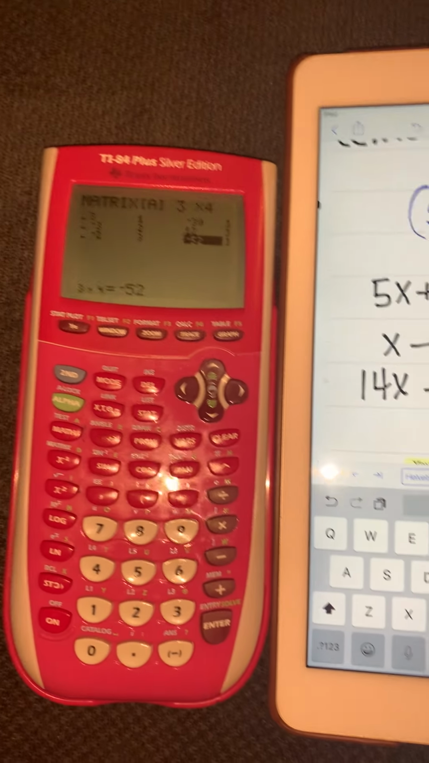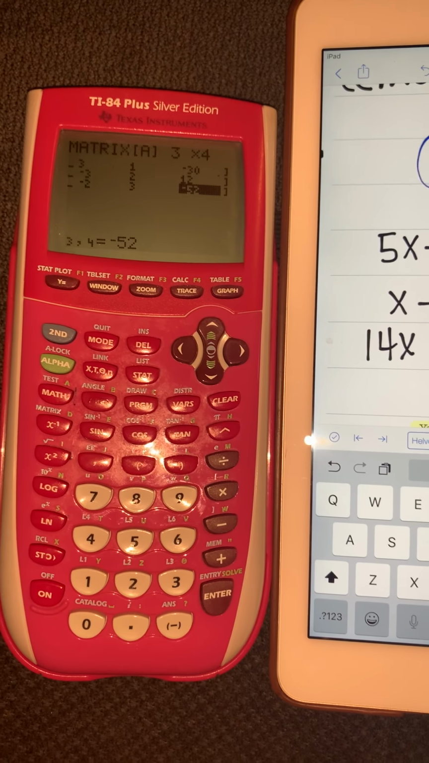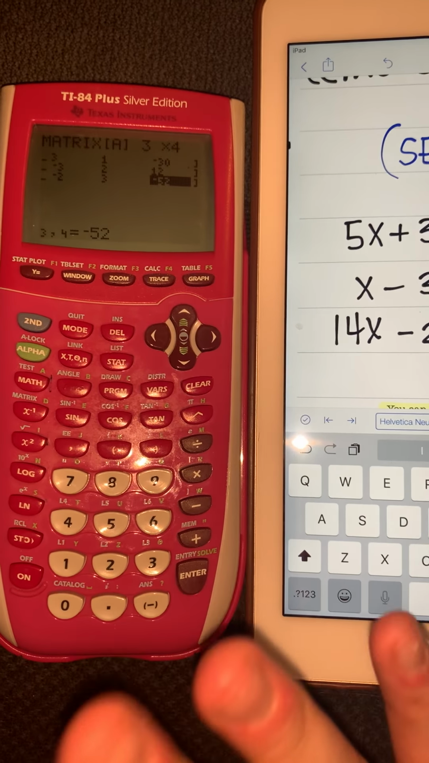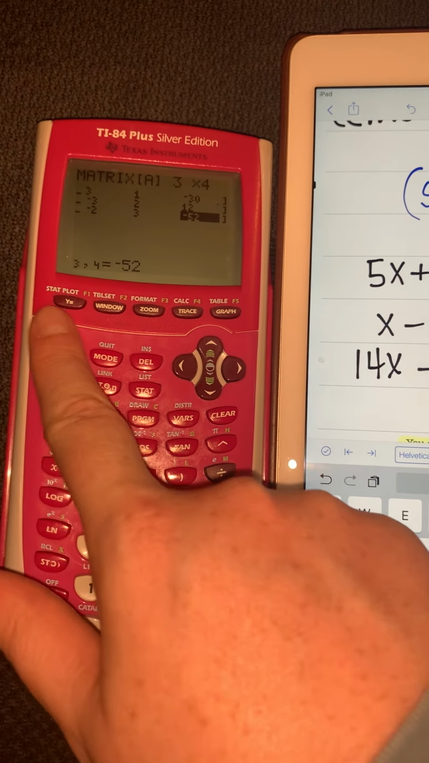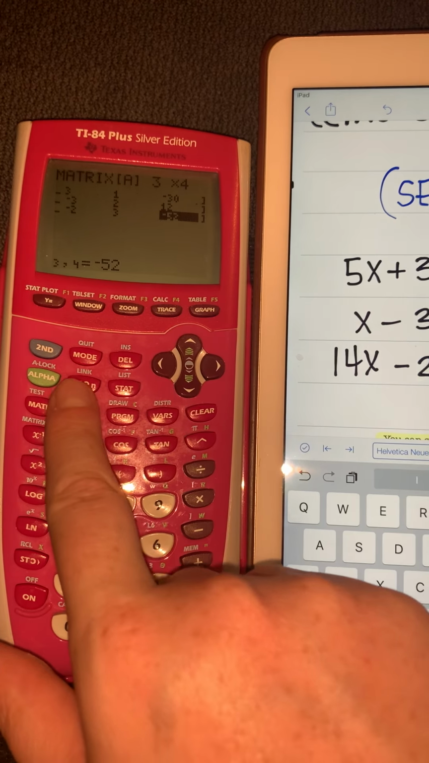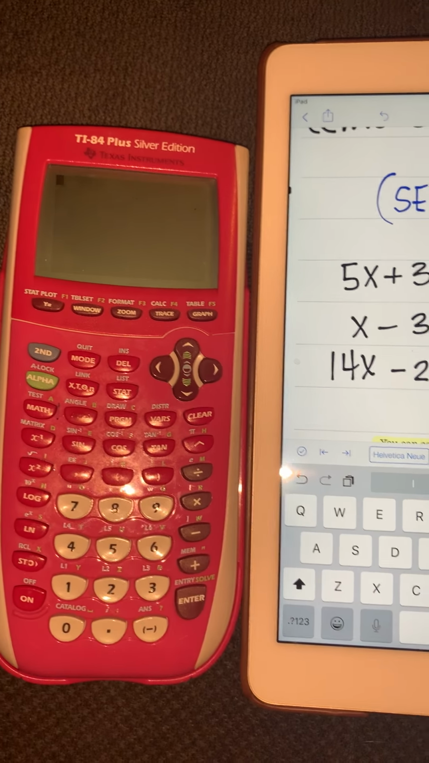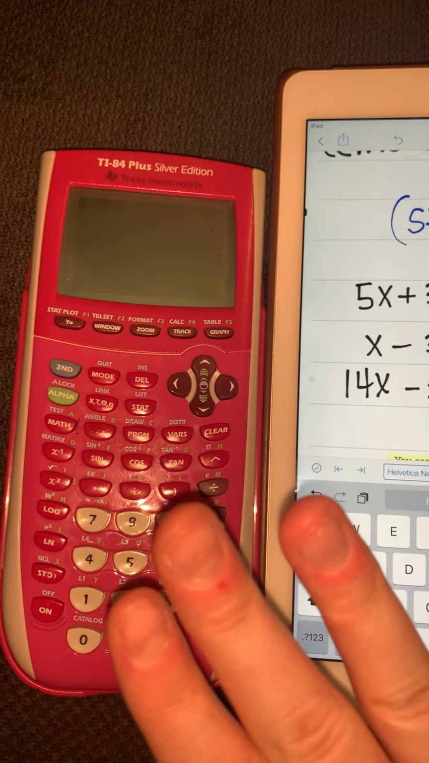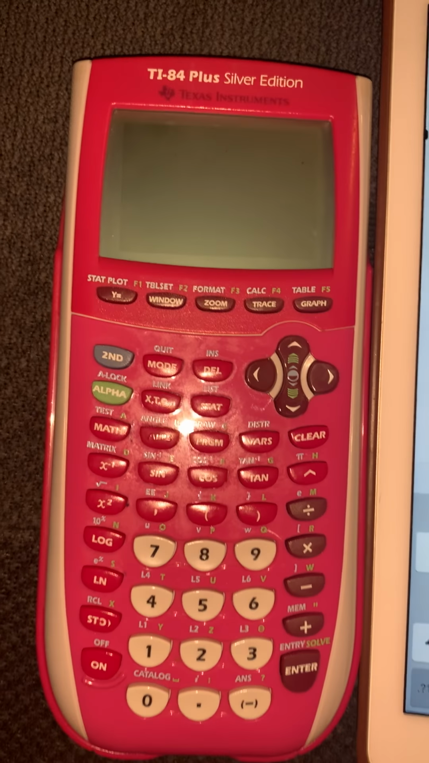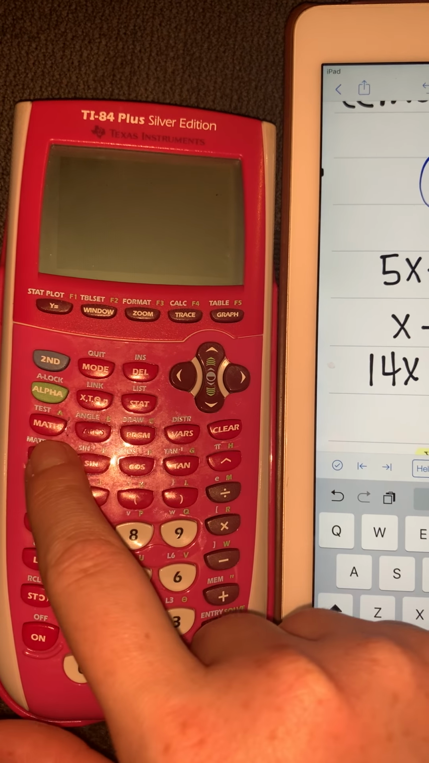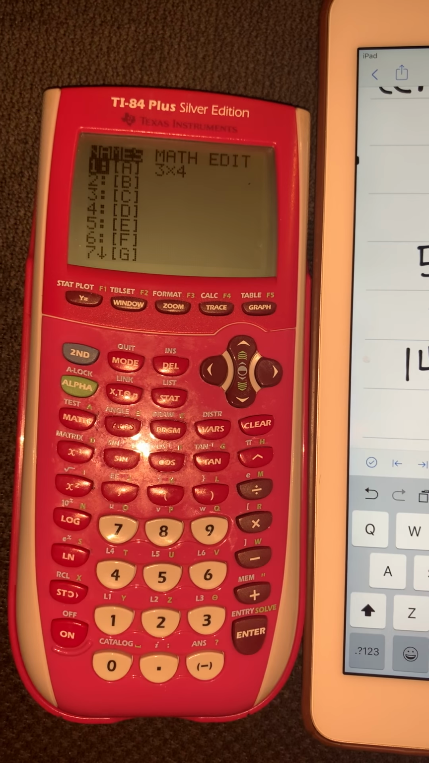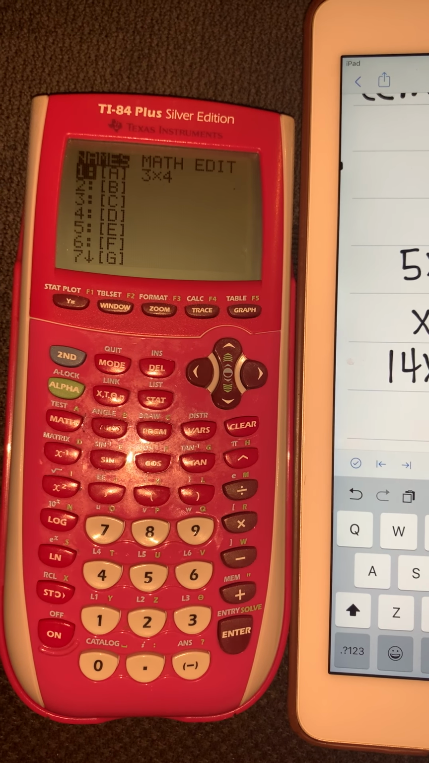Now I need to perform what's called row reduction. You don't need to know how to do this. All you need to know is how to put it in the calculator. So the first thing you're going to do is get back to the home screen. So go second, quit. Make sure everything is cleared out of your home screen, which mine is. Then you're going to go back to the matrix menu. So second, and then x to the negative 1. That's going to take me to the matrix menu.